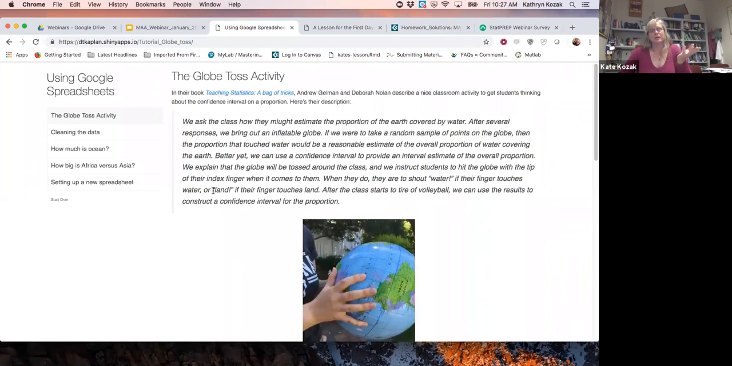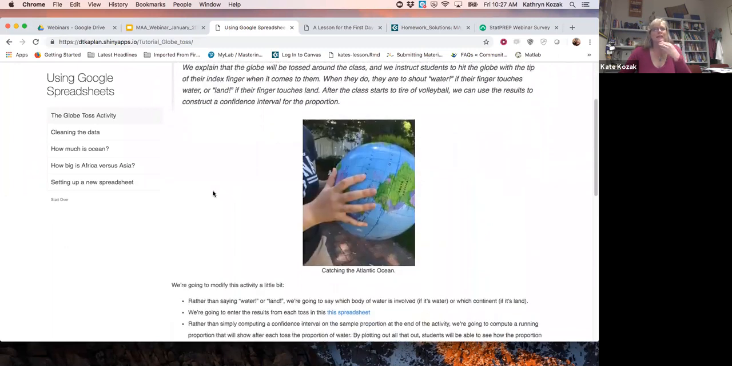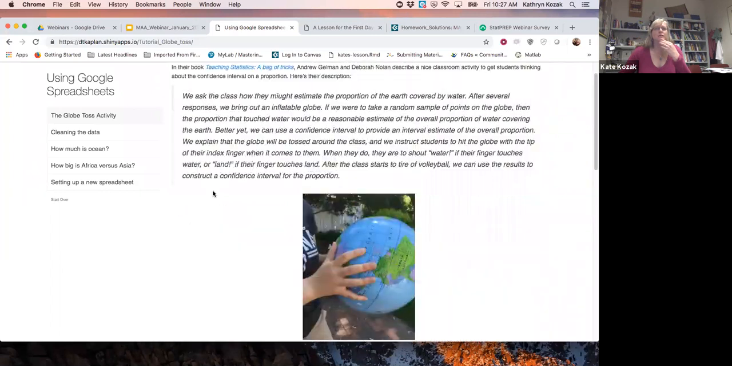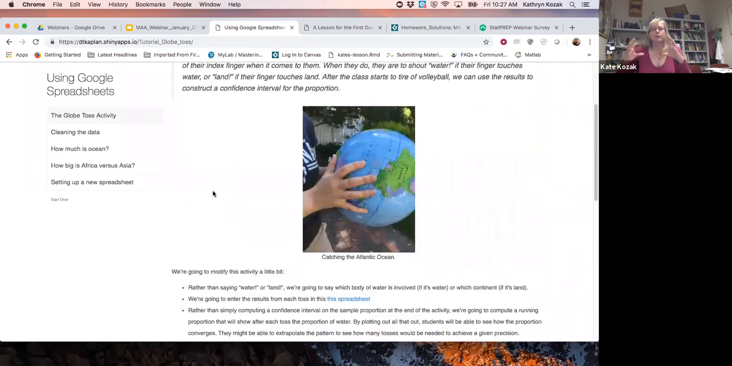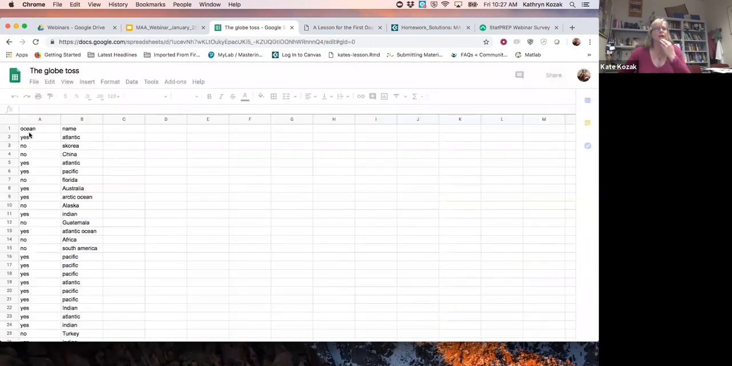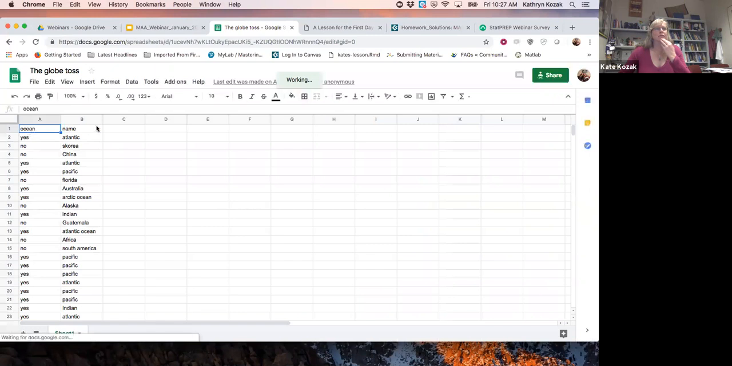Unfortunately, this semester I'm running a little low on time, so I'm not sure I'm going to get to this one. We'll see how things go. But what the students are going to do is throw this globe around the room, and wherever their index finger on their right hand hits, they're going to say whether they were on land or on the ocean. And then they can put it into this spreadsheet. So if they click on use the spreadsheet, it'll take them to a spreadsheet, and they can now type in the information. So they can say, I was in an ocean.